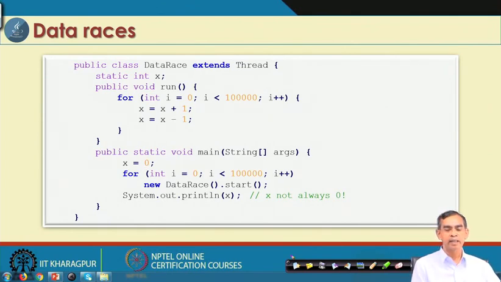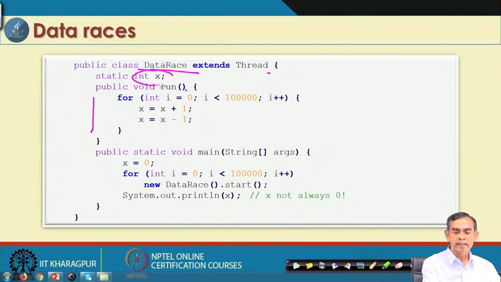The concept is called data races. Here we create one class called DataRace, which extends the Thread class, and we declare a run method which uses one static integer variable x. Now, this method is used with a loop, for integer i equals 0, i less than some number, so many times this will loop, and for each iteration x = x + 1 and x = x - 1, as this loop is executed.